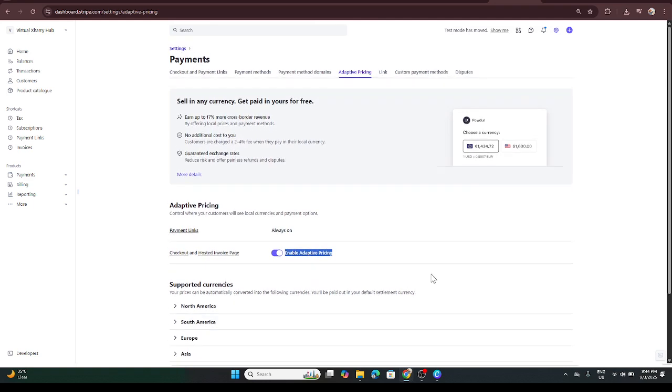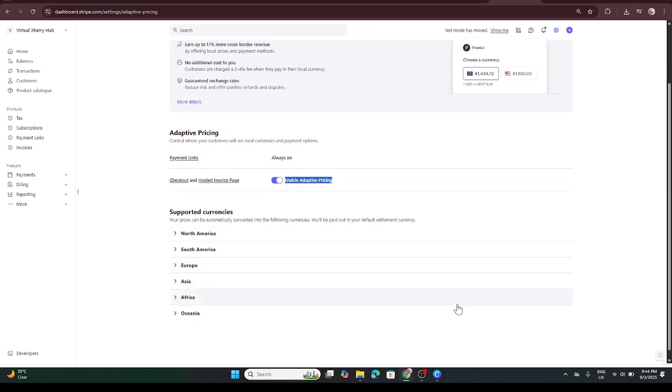Before we conclude, just a tip. Be sure to regularly review your transaction settings and reports to ensure everything aligns with your financial goals and strategies. With your new setting activated, you should find international transactions much smoother and more efficient, helping you reach a broader audience with ease.